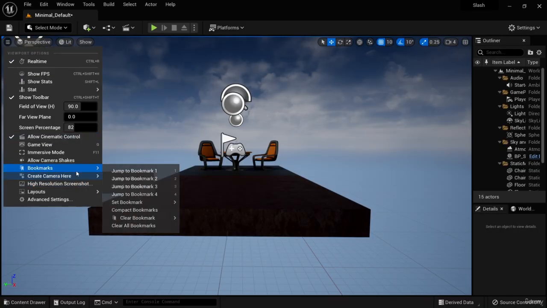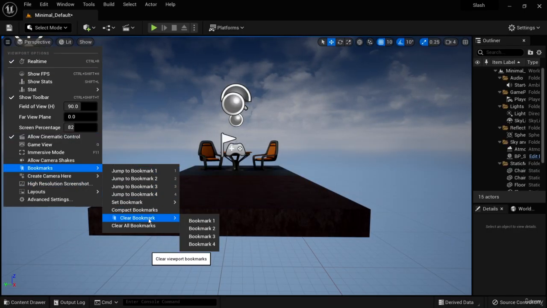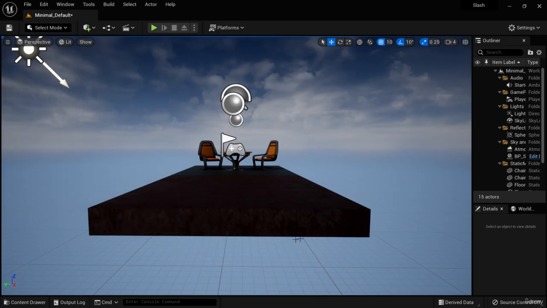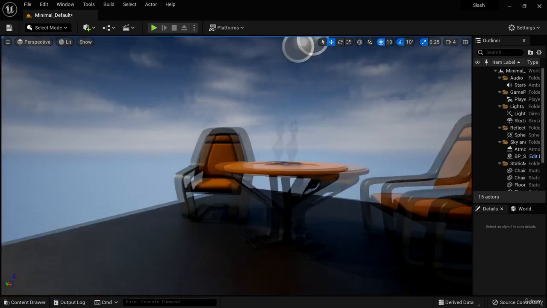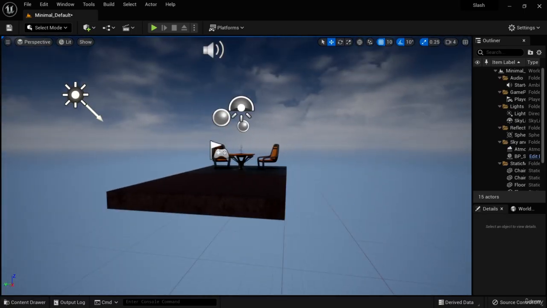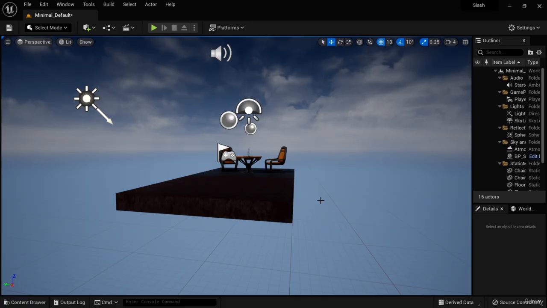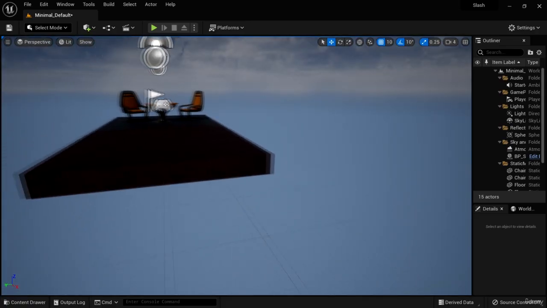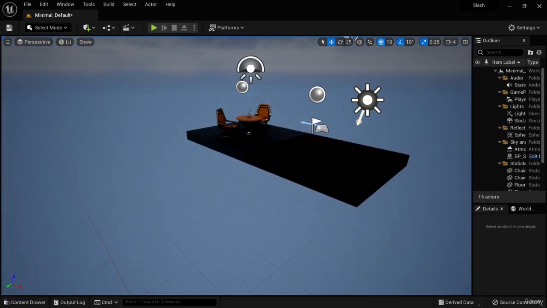Now let's say I don't like that bookmark. I can go back, and under bookmarks, I have clear bookmark. I can select bookmark 4, and now moving my view to somewhere else, if I hit the 4 key, I do not go back to my 4th bookmark. I've cleared that one.